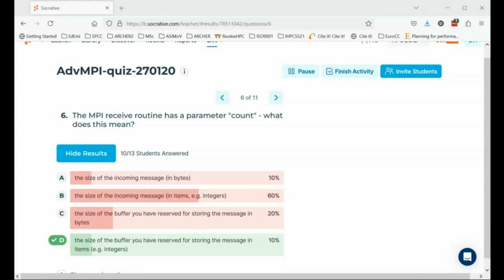For example, if you're doing a standard regular domain decomposition, you're doing halo swapping, you know that your neighbor's halo is the same size as your halo because they're abutting. So if your halo is 100 integers, then often the incoming message is the same size. Often the count is the size of the incoming message, but technically that's not what you're saying.